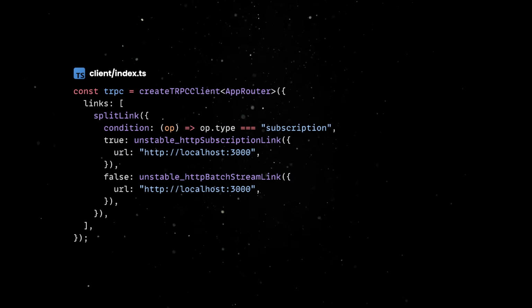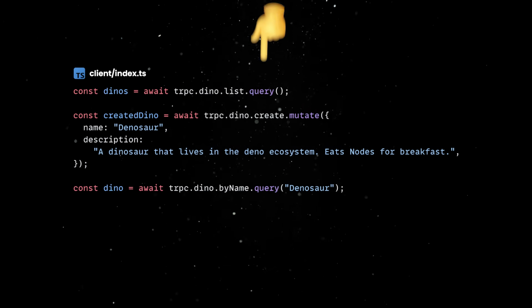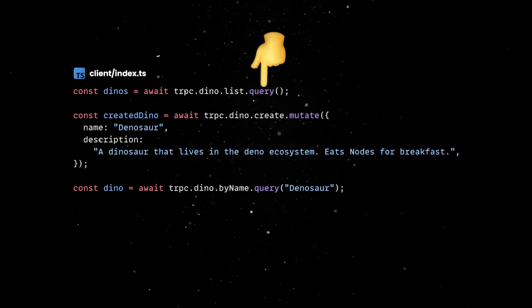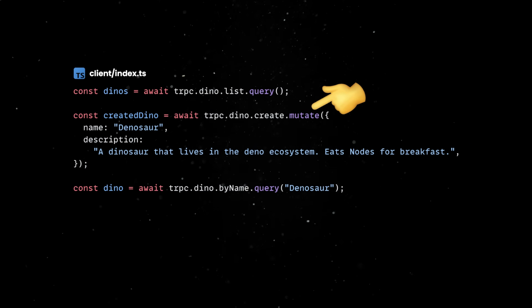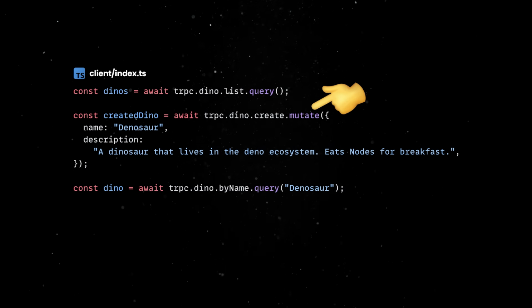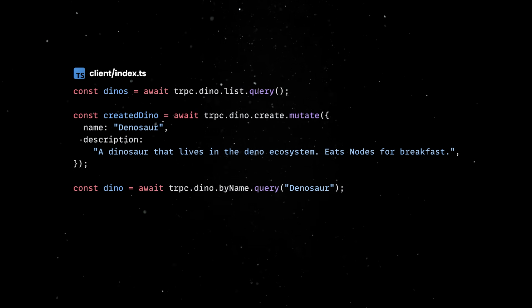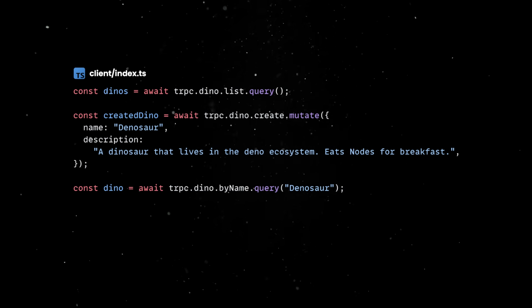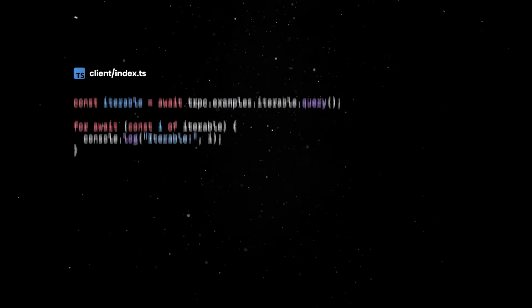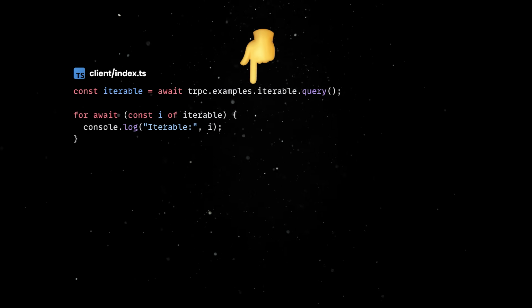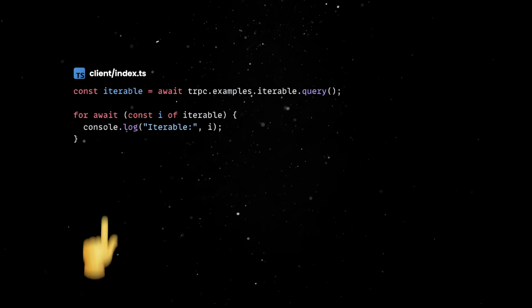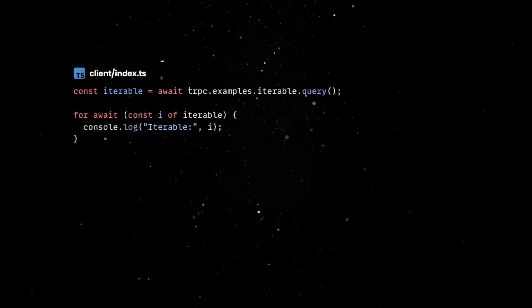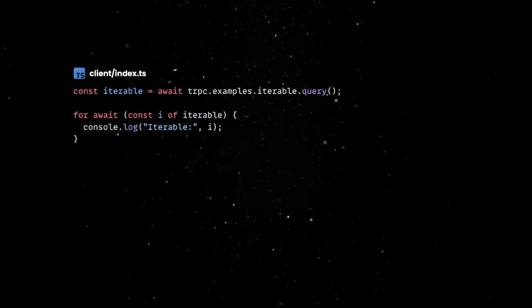Second, the example demonstrates 2 types of API calls: queries used for fetching data without side effects, and mutations used for operations that modify server-side state. The client automatically knows the input and output types for each procedure, providing type safety throughout the entire request cycle. Finally, the examples.iterable demonstrates tRPC's support for streaming data using async iterables. This feature is particularly useful for real-time updates or processing large datasets in chunks.